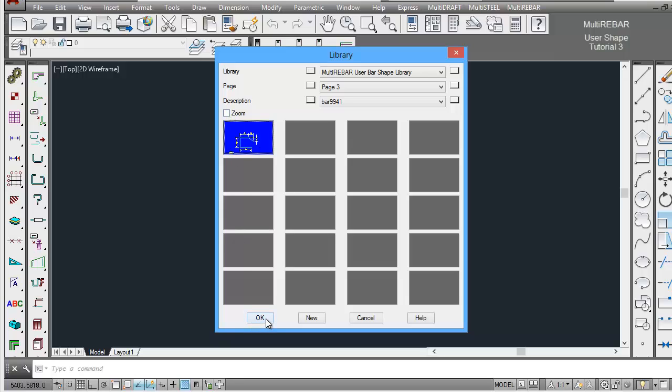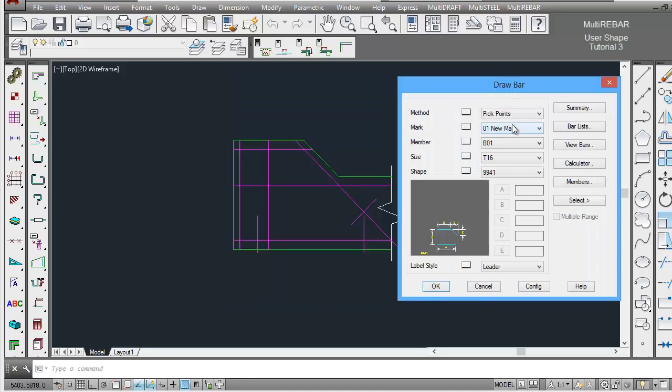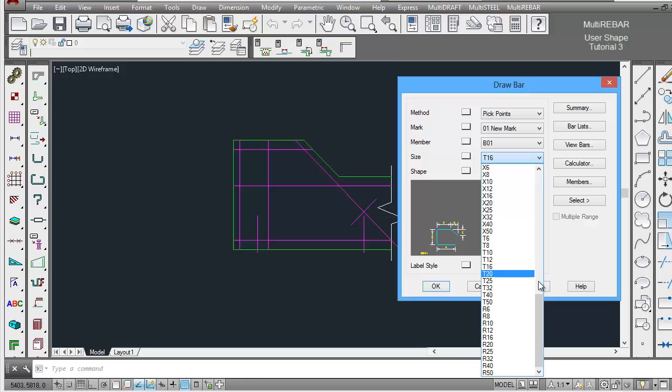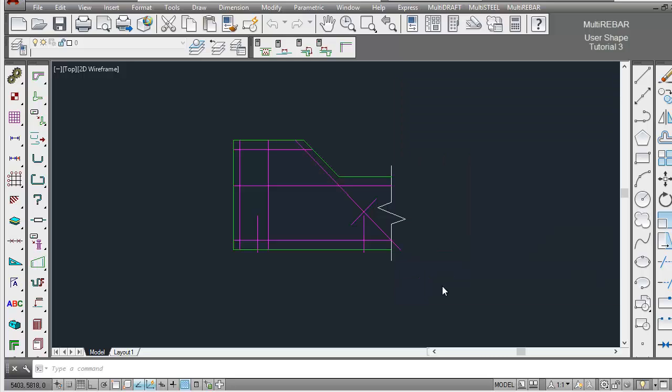Our user bar has now been placed in the MultiREBAR drawbar dialog box. This dialog box is covered in depth in Tutorial 1. For this tutorial, we will change the bar diameter to H16 and accept the other values as presented, and then select OK. We can now pick our bar points to draw the bar.